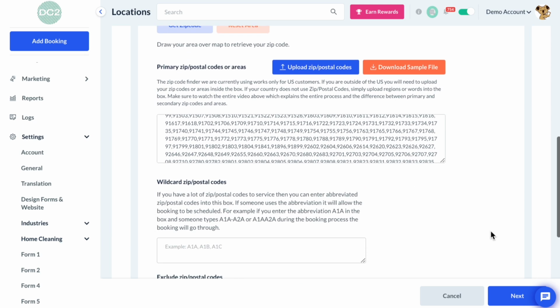Then below here, we have our wildcard zip or postal code field. This works by allowing a zip code as long as it begins with abbreviated version added to the section. So for example, if we type in 900 into this box, that means that any customer with a zip code beginning with 900 will be able to book, whether it's 90099 or 90041. This tool is especially helpful if you have a lot of zip codes in your service area and would like to easily account for all of them in a specific numerical range.